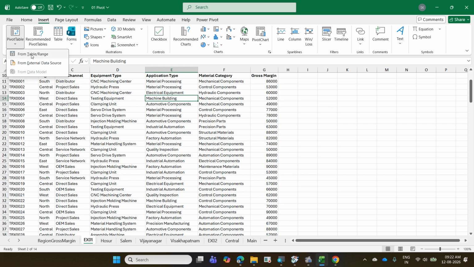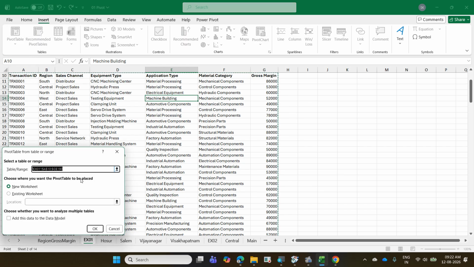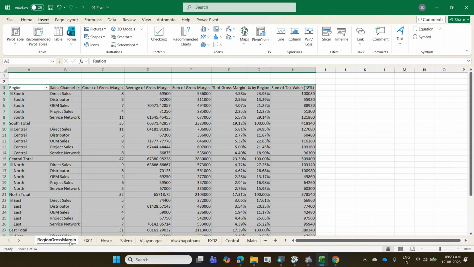So we select this table range and say OK. A new sheet will be created. On a new sheet you will create a report, but I'm not going to create it now, so let me click on Cancel. New sheet or existing sheet. Please do not select Add this data to the Data Model. Now I say OK, and what will happen on a new sheet? It will create a pivot.